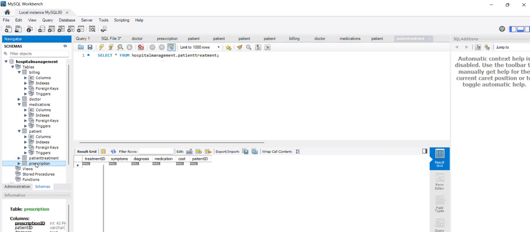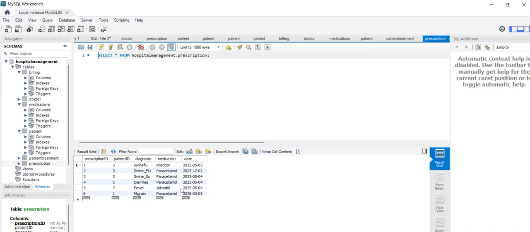And then here we have the prescription. The prescription table has our last prescription, the one that I just entered, which has migraine, and then the patient ID is 1, and the medication name was paracetamol. This is how our database works, together with our Java code.